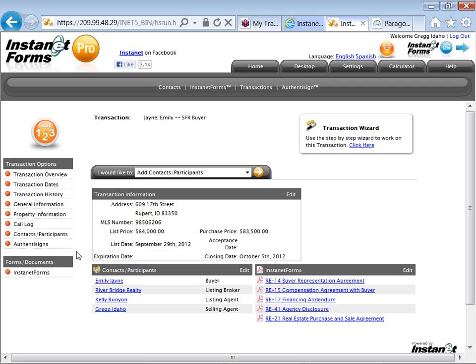I call it the dashboard here on the left-hand side. These red bullet points refer to, in my mind, the dashboard, because this is where you want to drive through your transaction file. We're looking at the overview screen right now, that top red bullet point, transaction overview. And as you go down that list, dates, hopefully that's pretty self-explanatory. History will capture all of the activity that takes place in your online file. Certainly not going to get that from a manila folder. General information will allow you to update the file name and the file status.